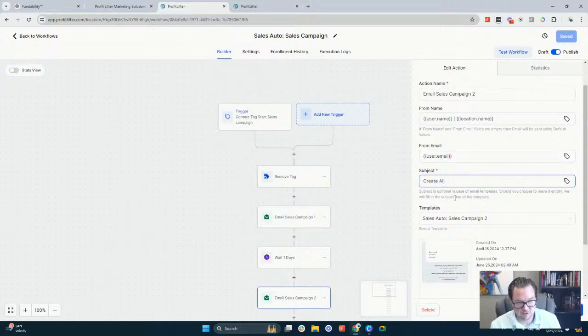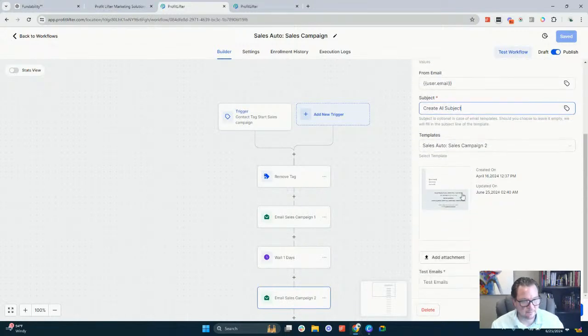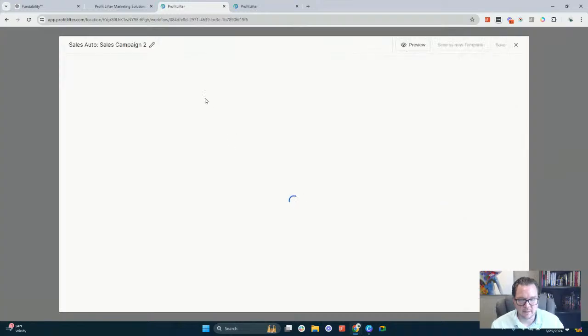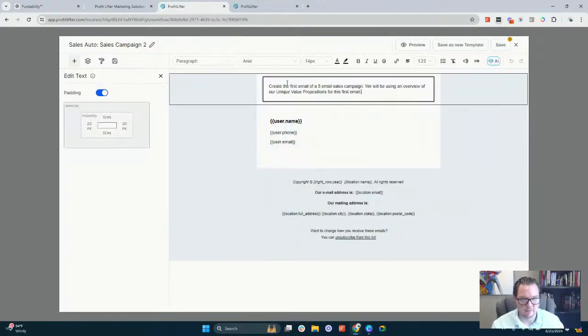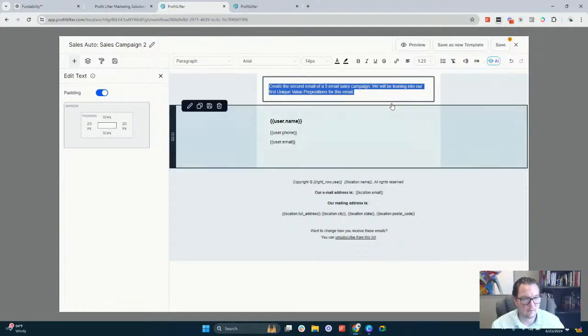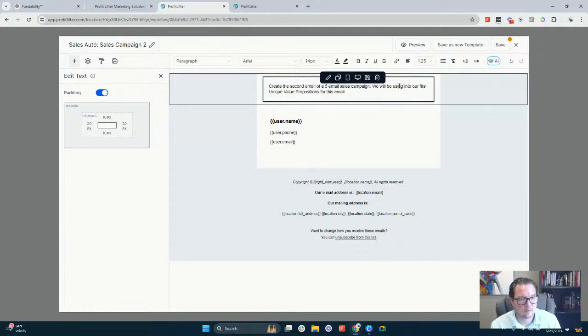Create AI subject. Let's put this in here as a reminder to put the AI subject in here. And let's come in here and paste the value from our previous one. Second email, it will be leaning into our first unique value proposition for this email.